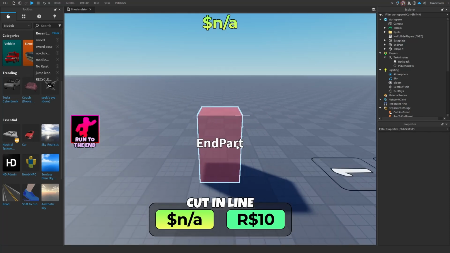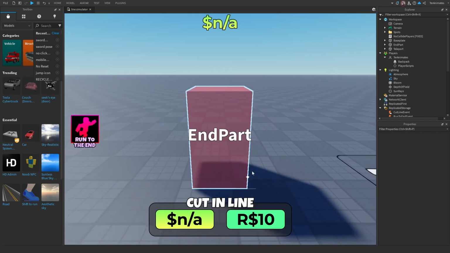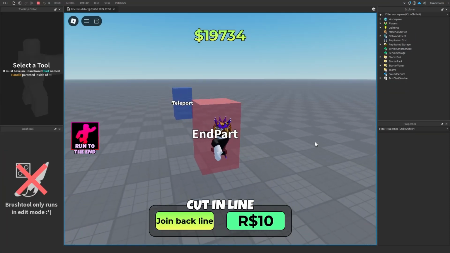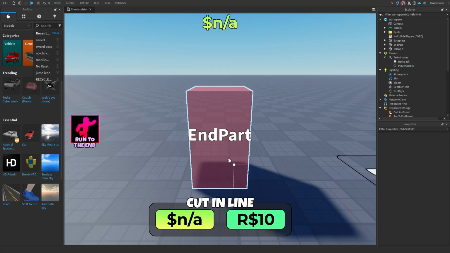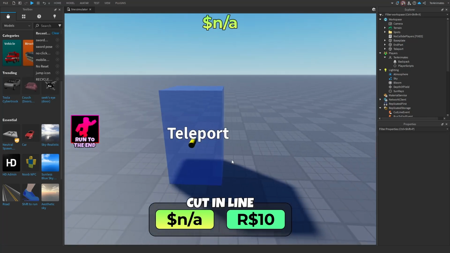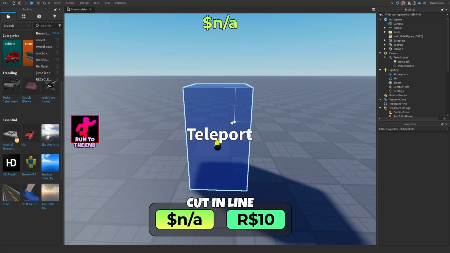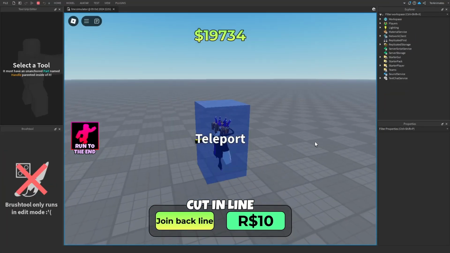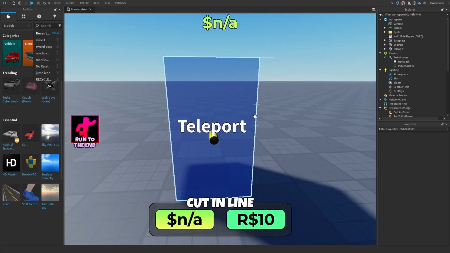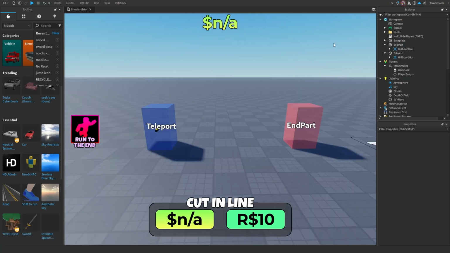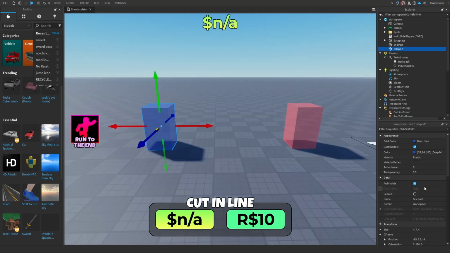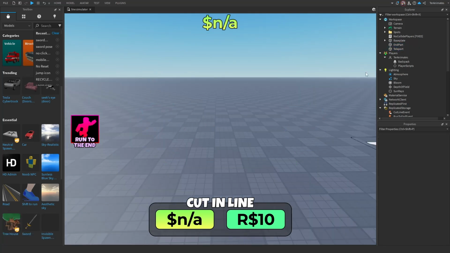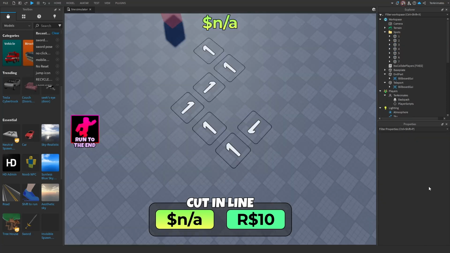Now it's time to explain what the end part does. This is the part where the player will walk to when the timer has been completed. And this is the teleport part. When they are finished walking to the end part, they will get teleported here. You can put a basement or bathroom or whatever you want here. You can make them invisible if you want and hide the text, but for the sake of this tutorial, I will leave them visible.